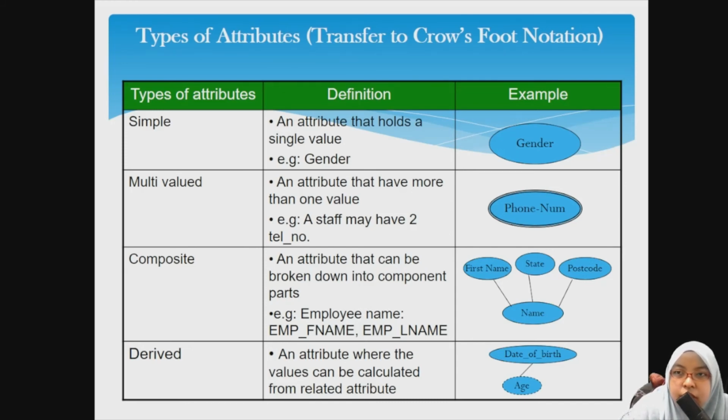So next is the type of attributes. We have simple, multi-value, composite, and derived. Simple means an attribute that holds a single value, like gender, either male or female, with nothing in between. Then multi-value is an attribute that has more than one value. A staff member may have two telephone numbers, so we call it an attribute with multiple values. For example, phone number. To represent it in a symbol, we have the double loop here. This is for the simple, and this is for the multi-value.